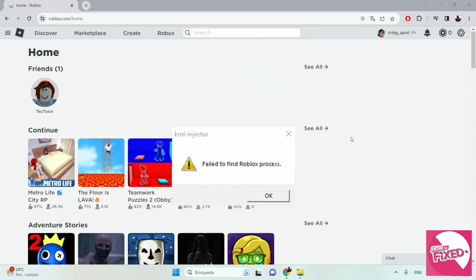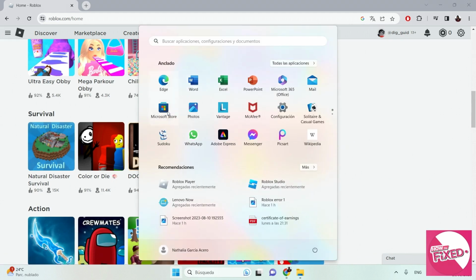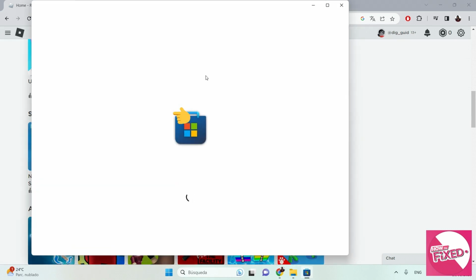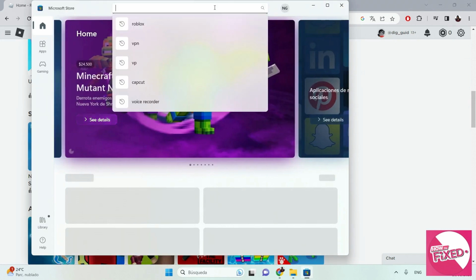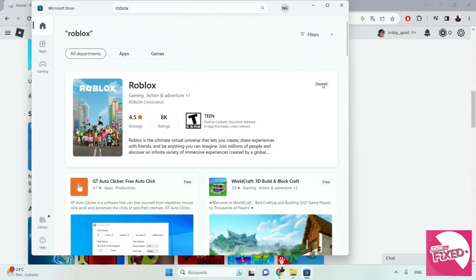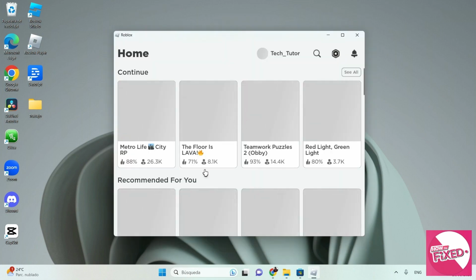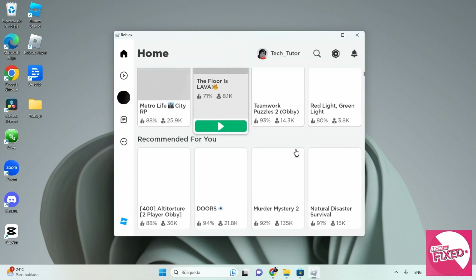For this, you'll go to the Start button on your PC. Then, go to Microsoft Store, and here, you will simply search for Roblox. Once you find the application, you will download it, open it, and this should fix this error.